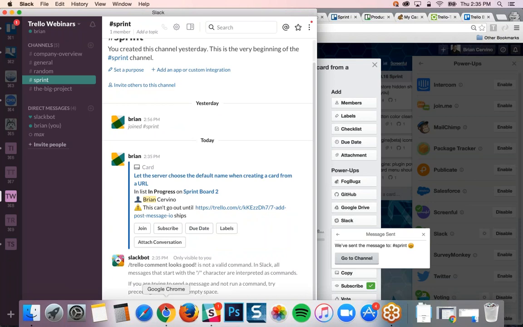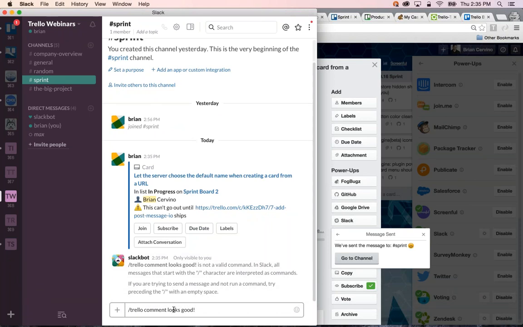Oh, sorry. Oh, you know what? I don't actually have it. I think I need to reauthorize Trello with this account. But basically, with these slash commands that exist, you can add comments to cards, join cards, and everything right from Slack. That's via the Trello app for Slack in the App Store in Slack.